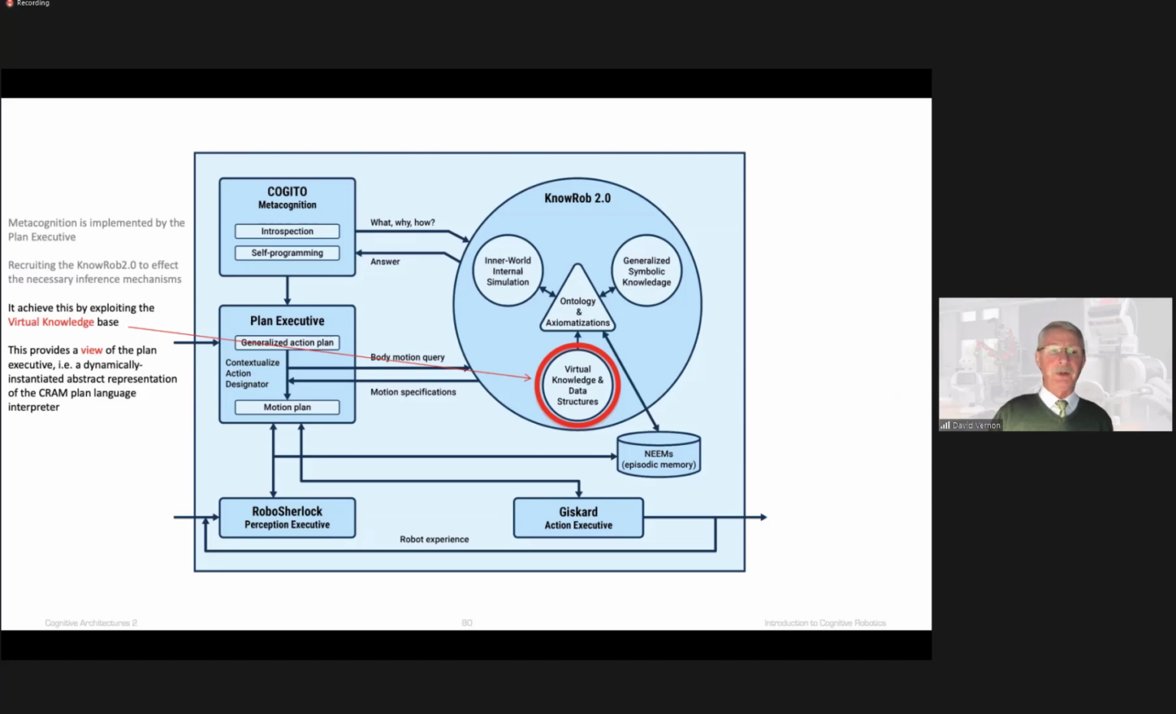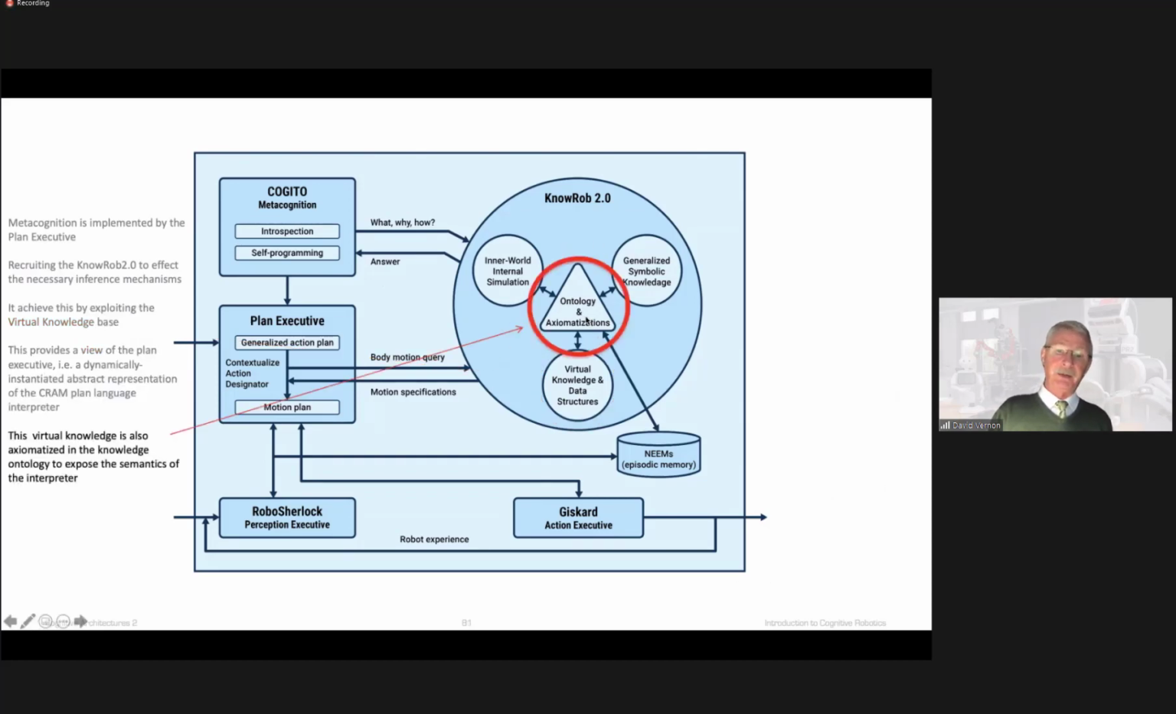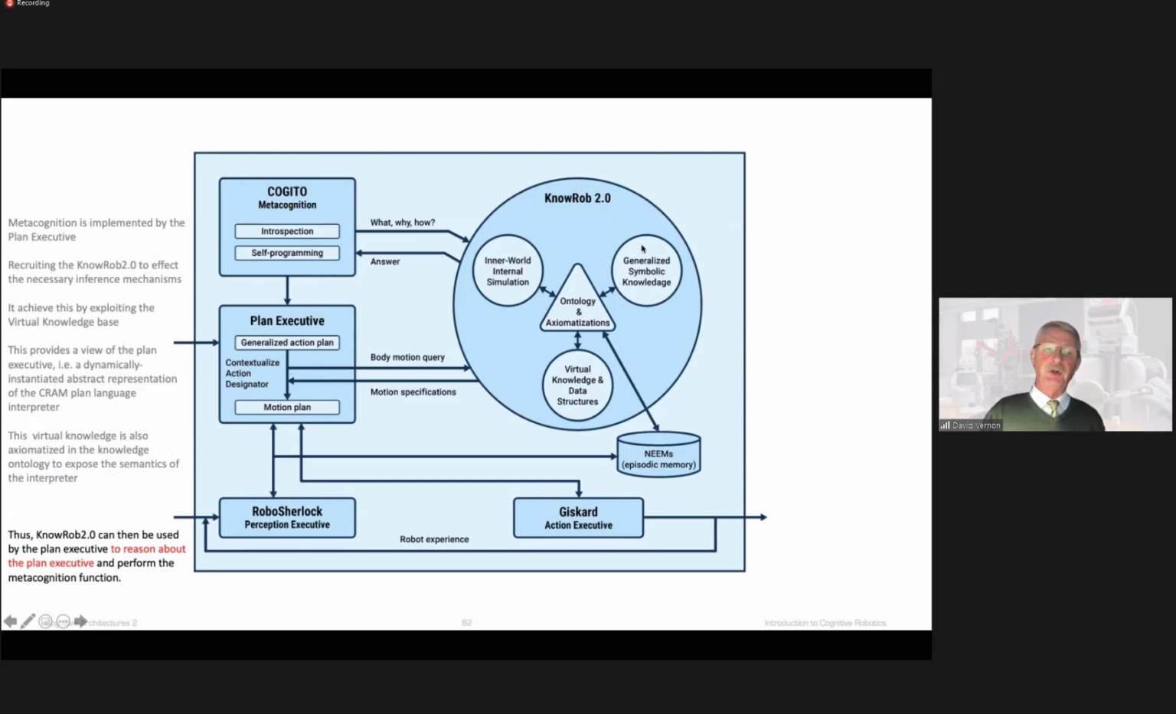And so the virtual knowledge base, which is also axiomatized, provides a mechanism by which I can reason about the plan executive. Well, what's doing the reasoning? The reasoning is being done in NoRob on behalf of who? On behalf of the plan executive. So the plan executive can reason about itself using NoRob, because NoRob has this view of the interpreter axiomatized in its virtual knowledge base.